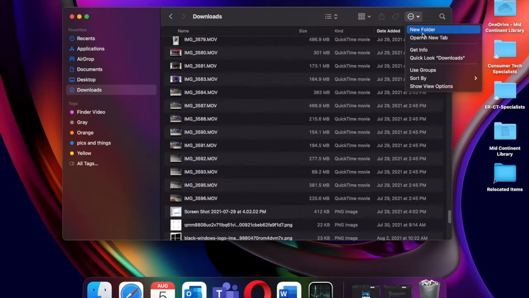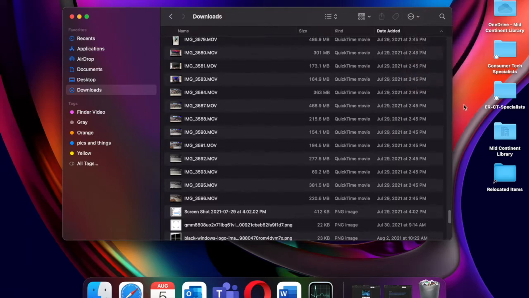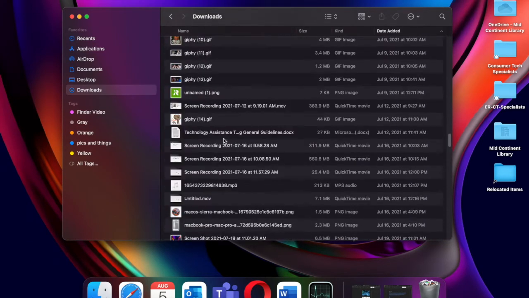So I can do a new folder, I can open a new tab, I can get info, which is going to give me the info for this particular area. I can do a quick look at downloads, and then you have group, sort by, and show view options. So that's kind of the general navigation.